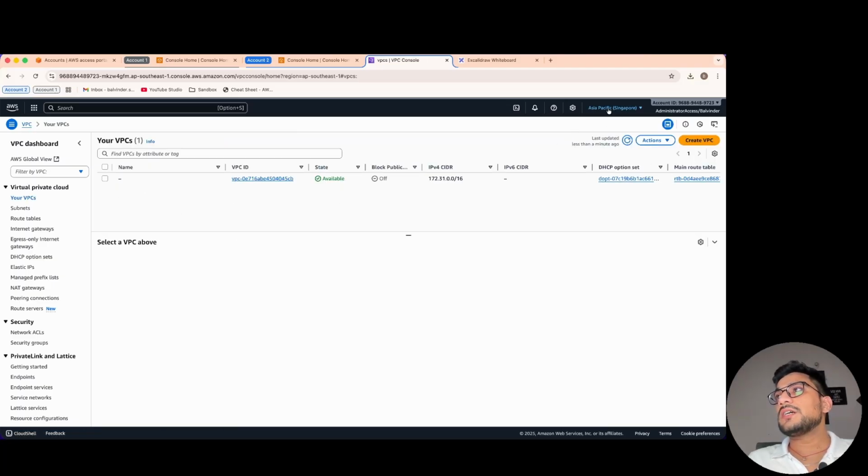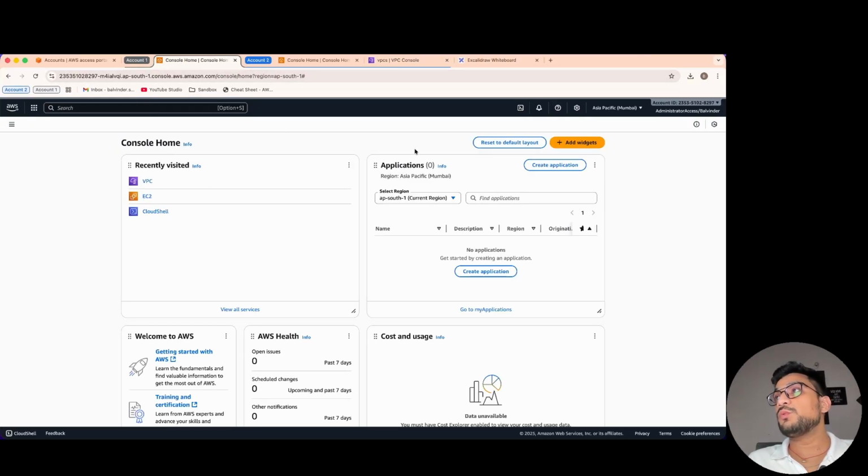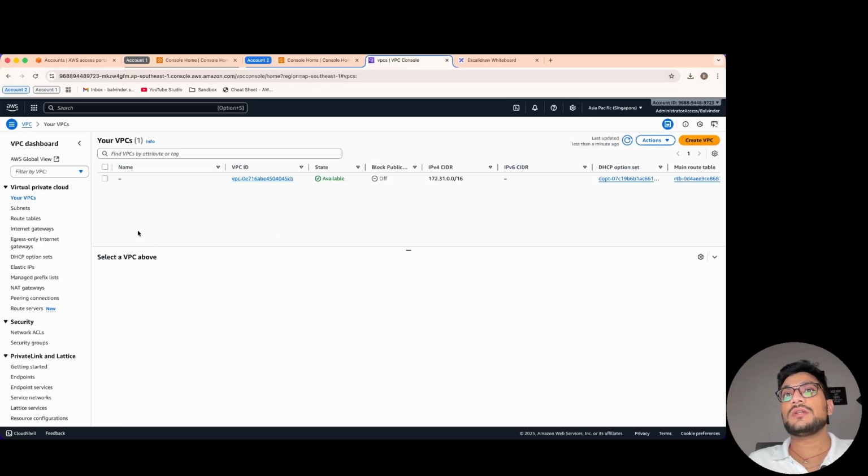So over here in Singapore region, I'll be creating this VPC. For this demo, I'll use two different regions. The VPC endpoint service, the Nginx API, we will be deploying in Singapore region, and that particular endpoint service and API will be accessible in our account 1 in Mumbai region. So we are using two different regions here. In account 2, I'll set up a VPC. Let me just quickly do that.